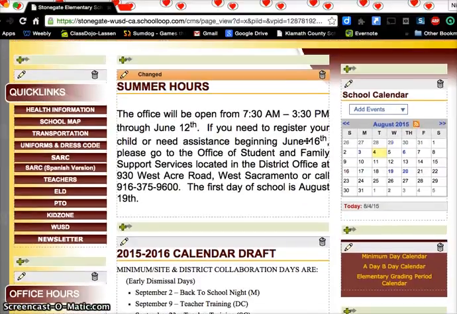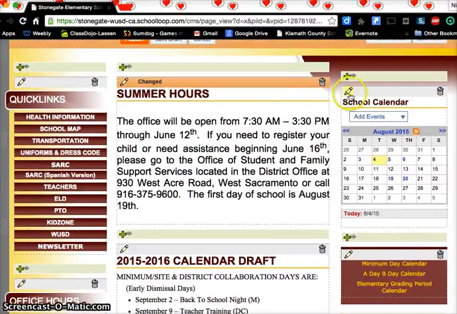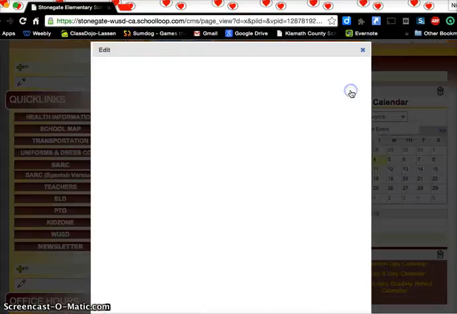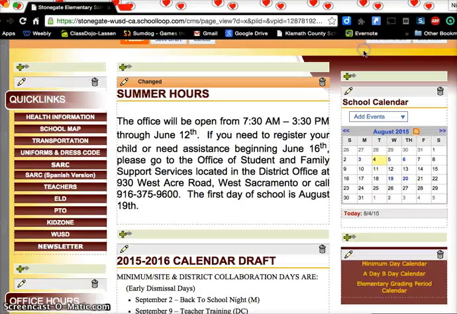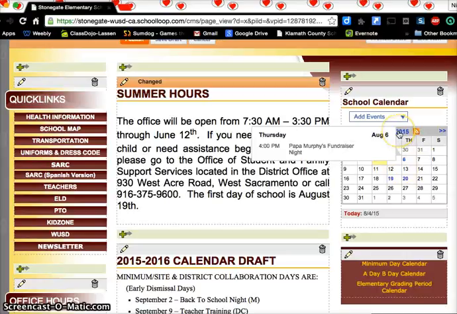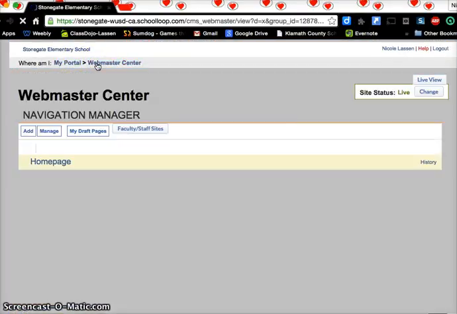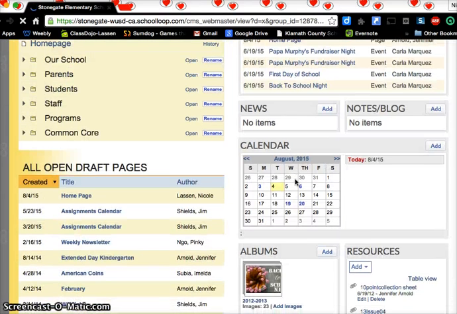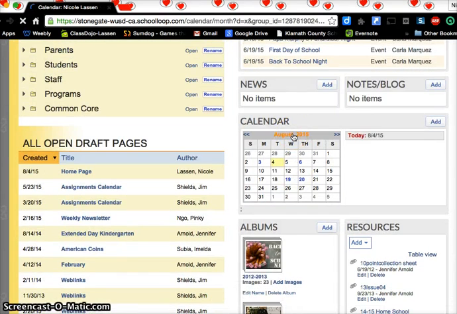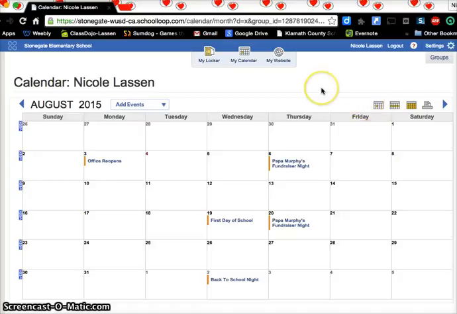All right, so let's get to the school calendar here. When you want to add events, you can add it directly from here, but I actually like to go back to Webmaster and edit the calendar from here, because you can click on it. There we go. Click on the name of the calendar. You probably can access this also from the home page by clicking on the month name, and then you can see your whole calendar. Adding events is incredibly easy.